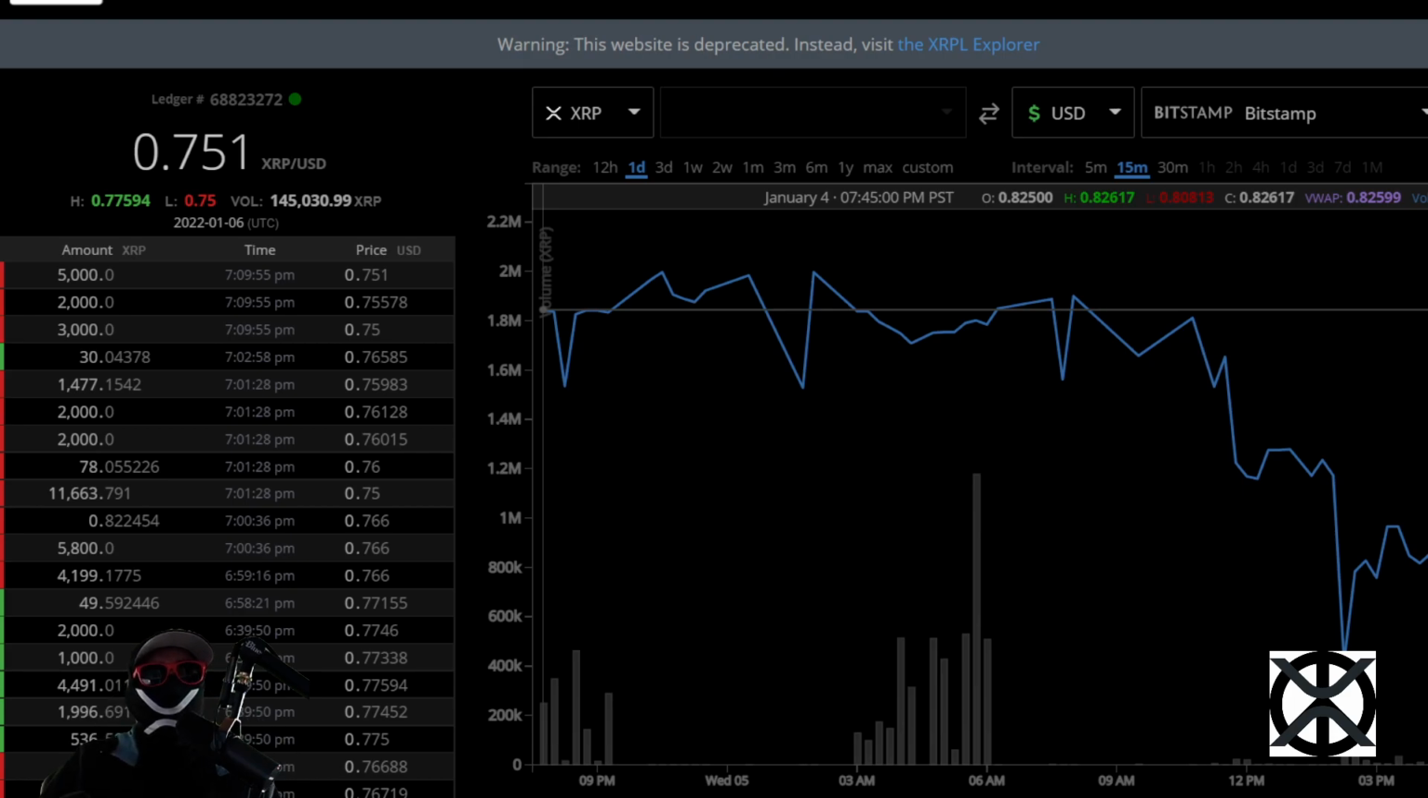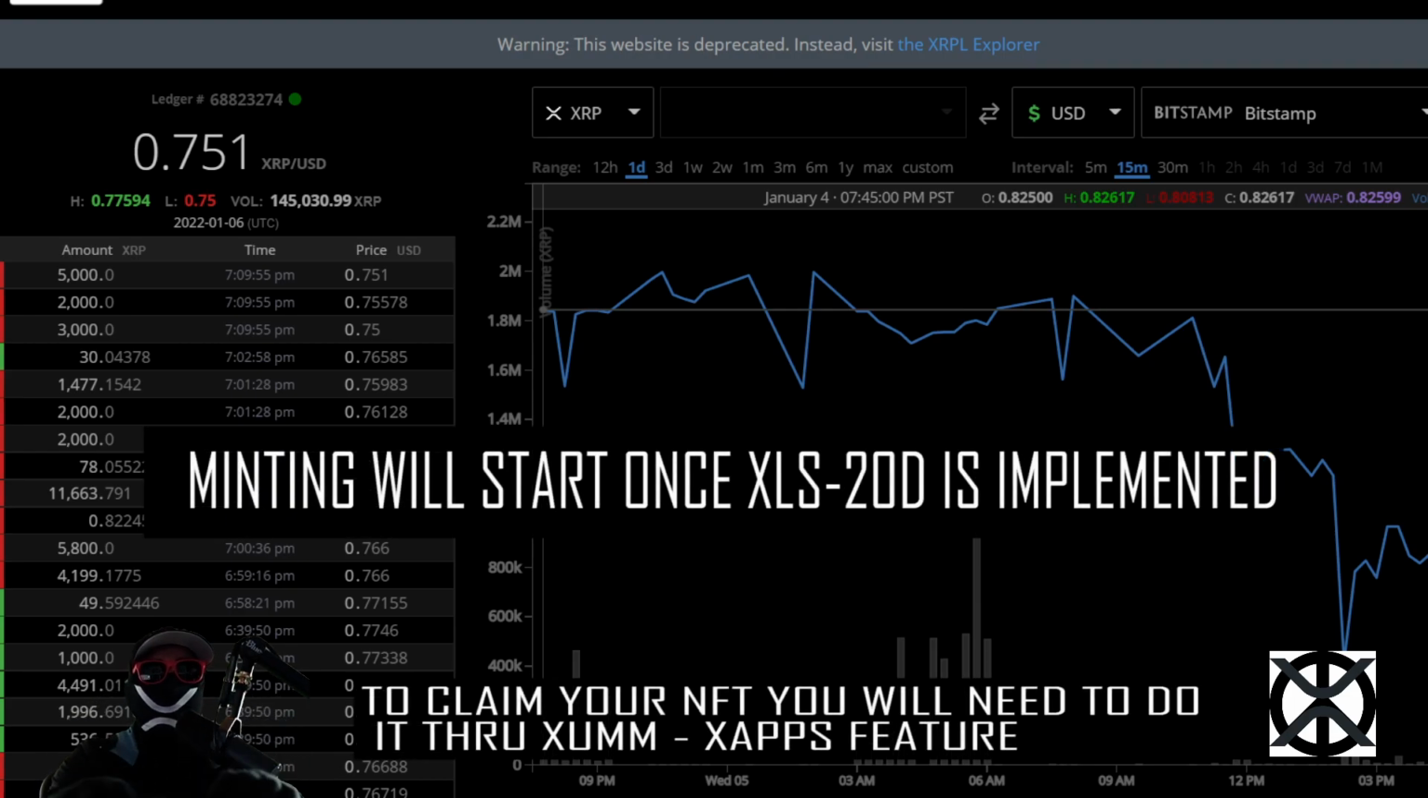I'm going to be talking about how to purchase NFTs using a Ledger Nano and later transferring it to your Xumm wallet so you can retrieve the NFT and burn the token that you have purchased.